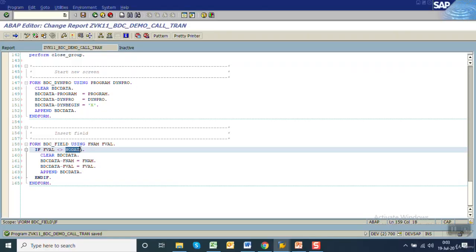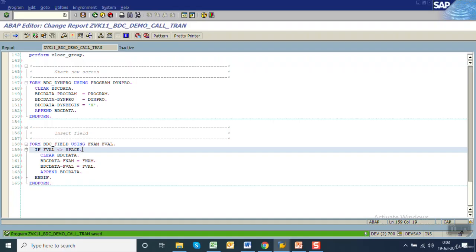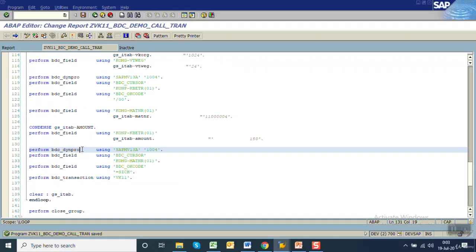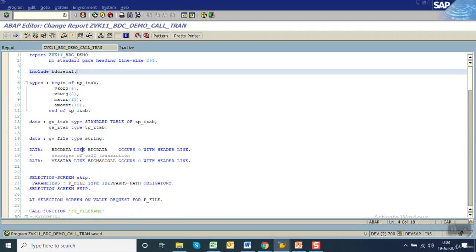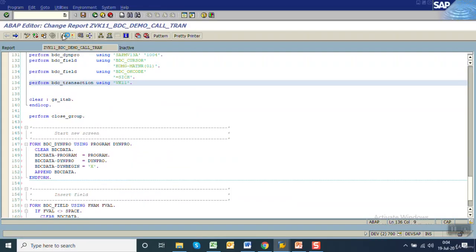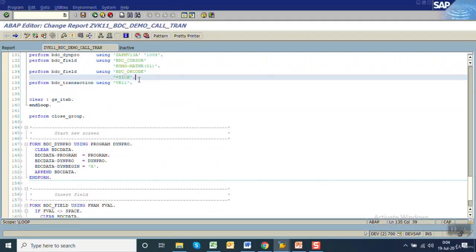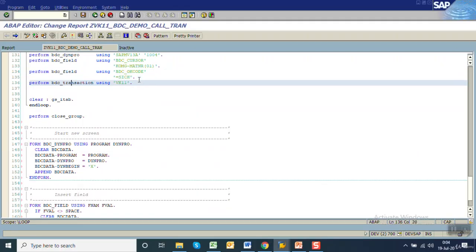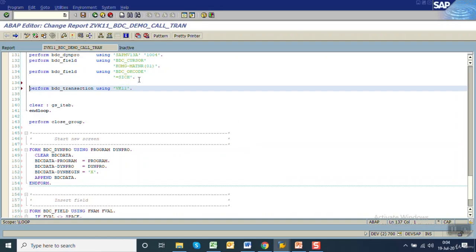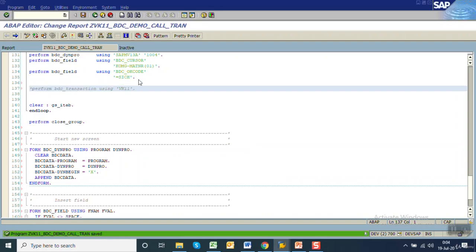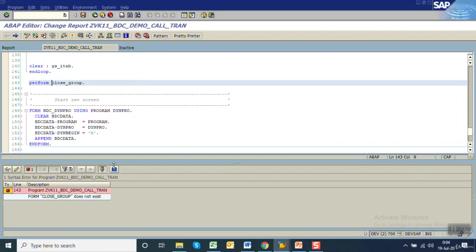Here replace this no data with a space. Now we'll comment this include program, save, check. BDC transaction does not exist. Okay, this is also there in that include program, so we have to replace this also. First, for the time being comment it, let me see any other error.